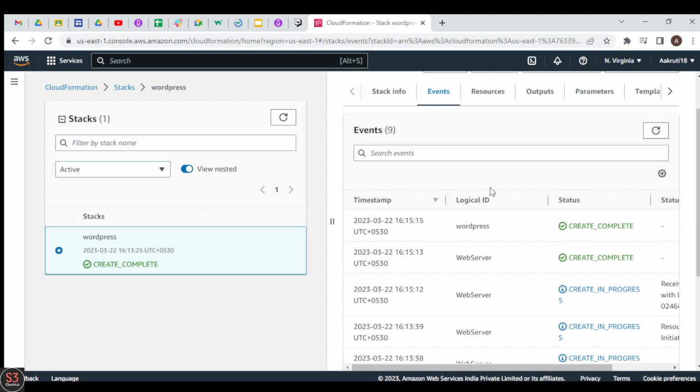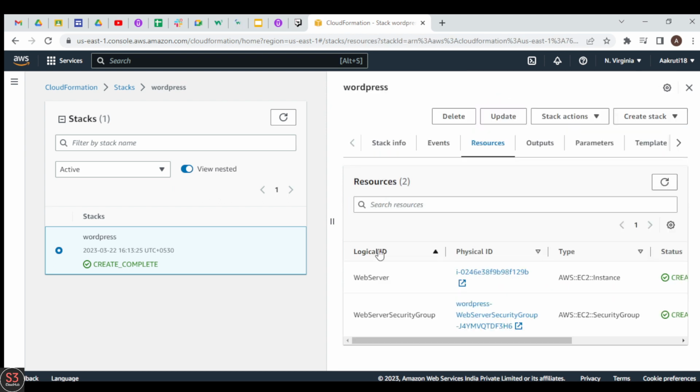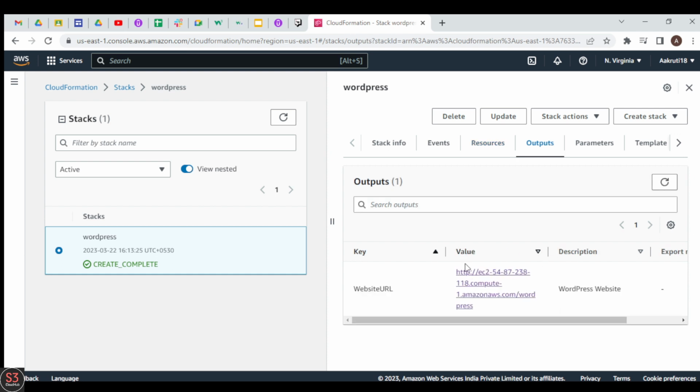Next is resources. In resources part there are all the resources which are specified in the template which we want to use. So there are two resources. First is instance, and second is security group. Next here we are able to see output of our stack. URL for our website is created here. We will click it afterwards.